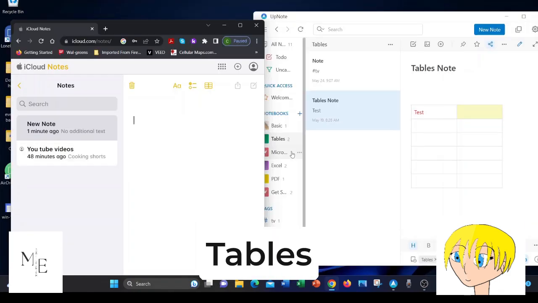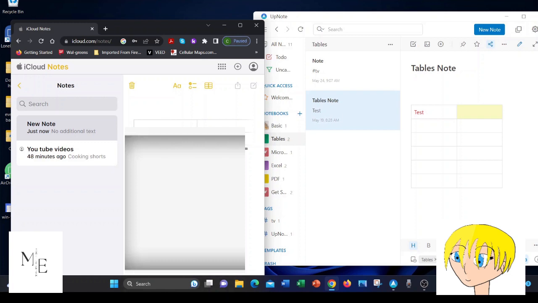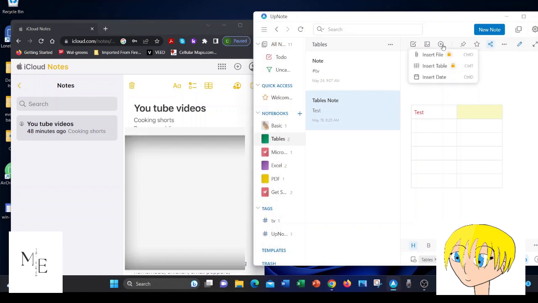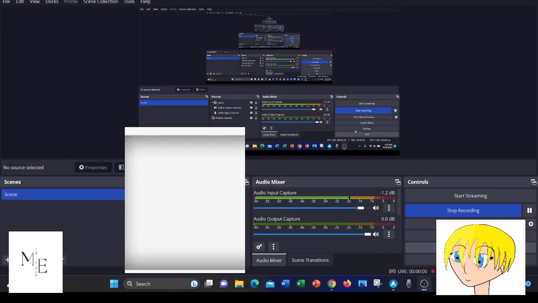Next up is table support. In Apple Notes, you simply open a new note, at the top of the screen, you'll see insert table, and from there, you're good to go. I'm going to delete that. Over in UpNote, it's a similar way. When you're in a note, you simply click the little plus icon at the top and click insert table. So they both win on this feature alone.